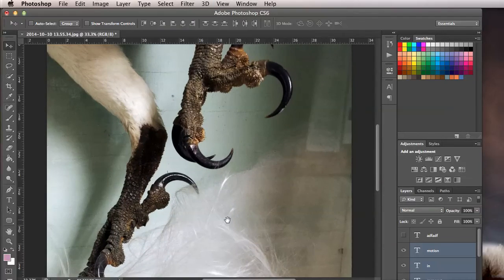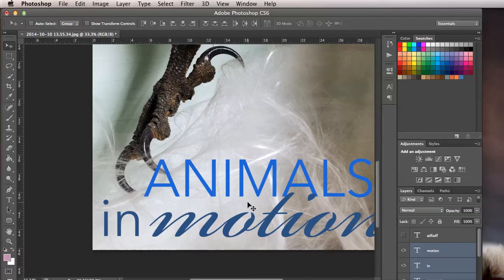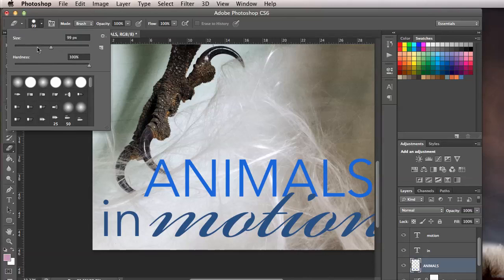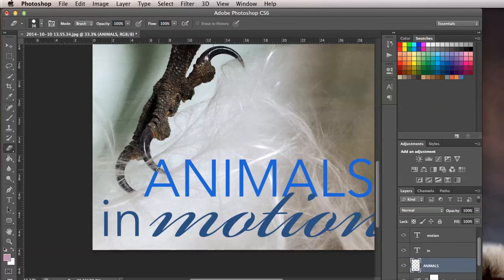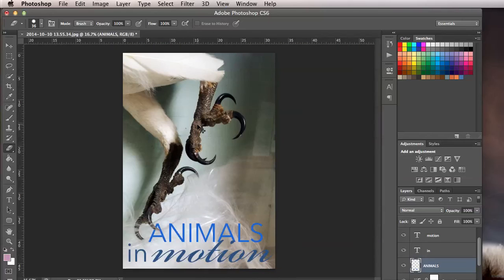If I wanted to, I could come in here and I could do some effects. So I have type over here. See where my layer says T? If I right-click on that, I can choose rasterize type, and that turned Animals from a word into an image. And now I can do a little effect like deleting part of that word where the claw is so that you can see the claw. Yeah, that's cool.